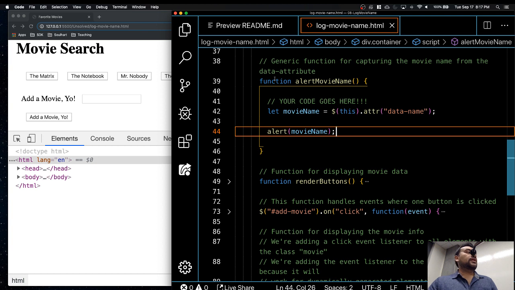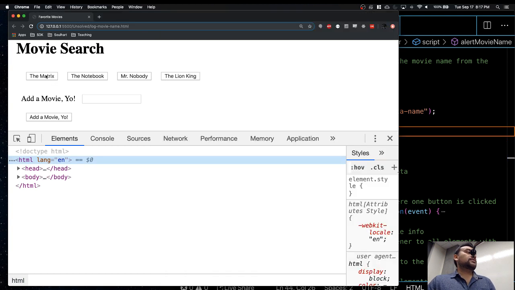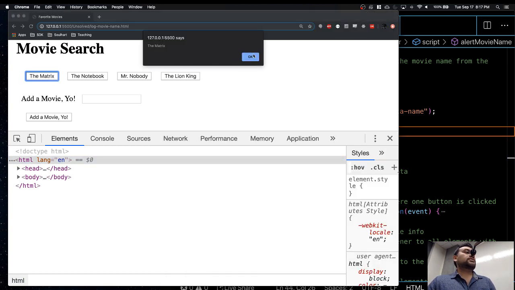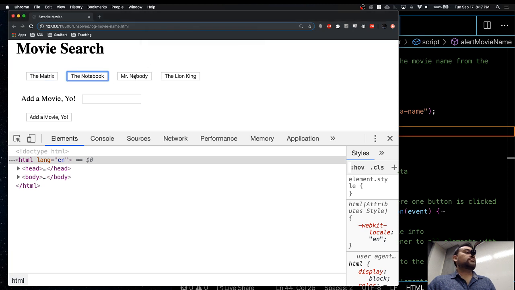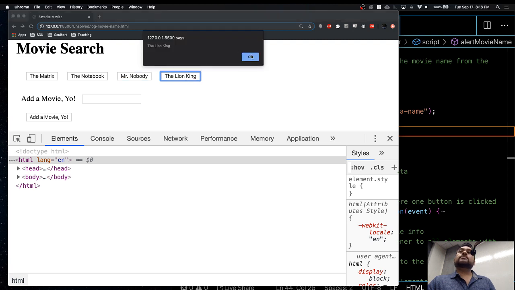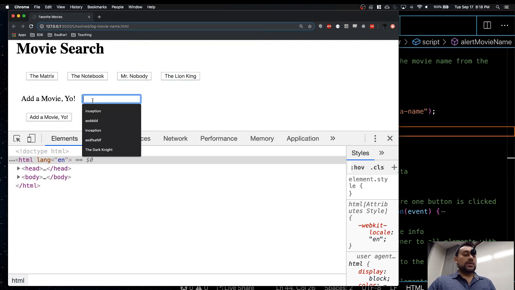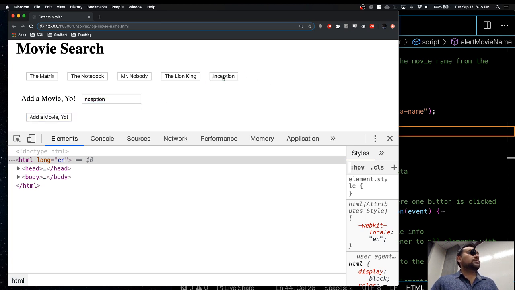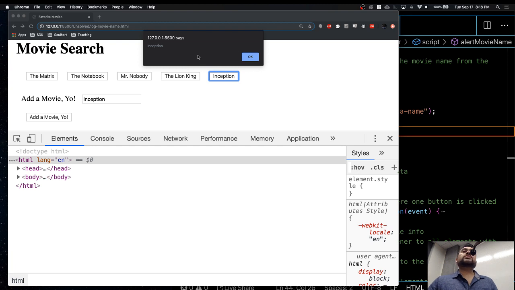Okay, so if I click the Matrix, it should show up. There it is. The Notebook should show up. Okay, and if you add a new movie, it should work for that as well. And then it shows up with the correct movie name.